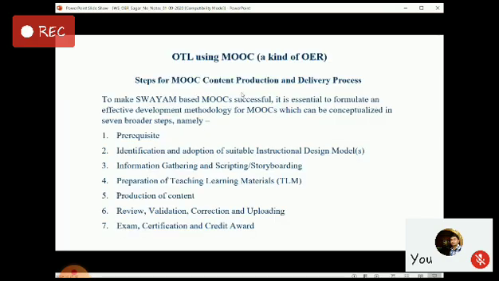So basically OER would not be complete if I don't discuss MOOC. But you have already understood MOOCs, SWAYAM MOOCs, the workflow of MOOCs. You must have been told, maybe Thomas sir took it, so he must have covered the workflow of MOOC, SWAYAM MOOC.